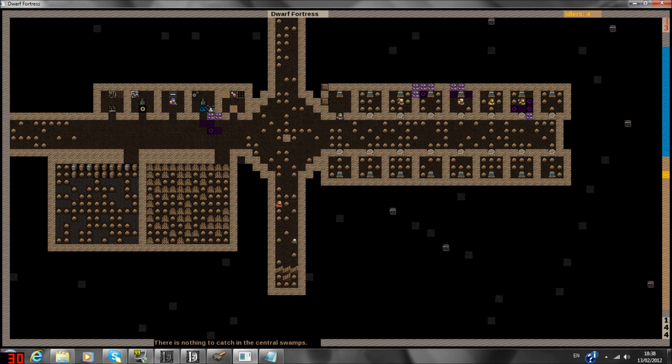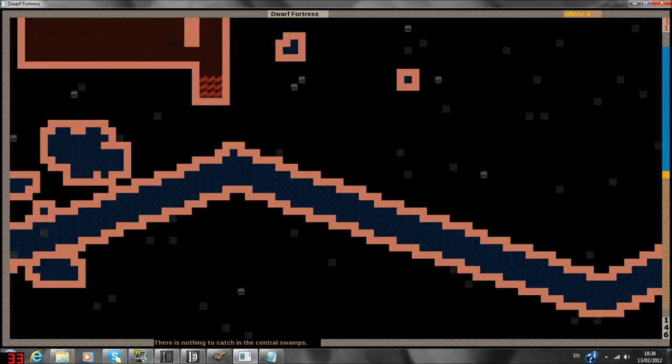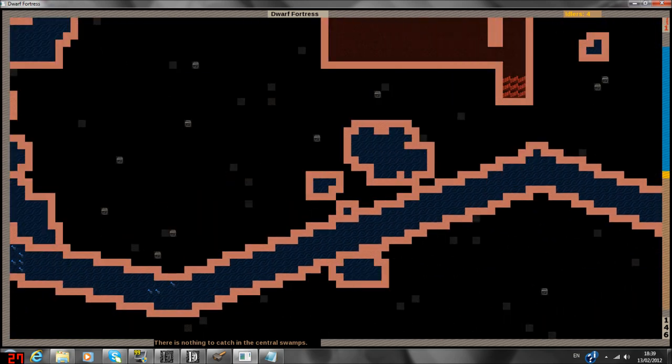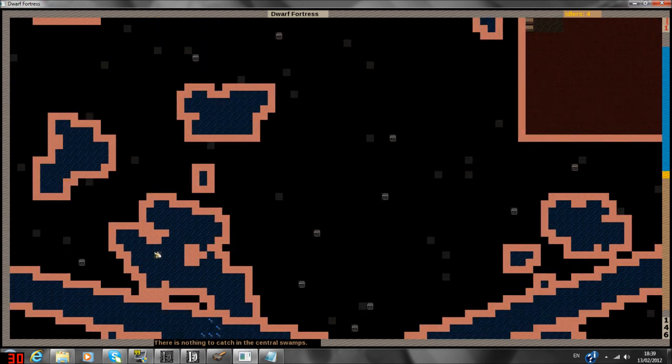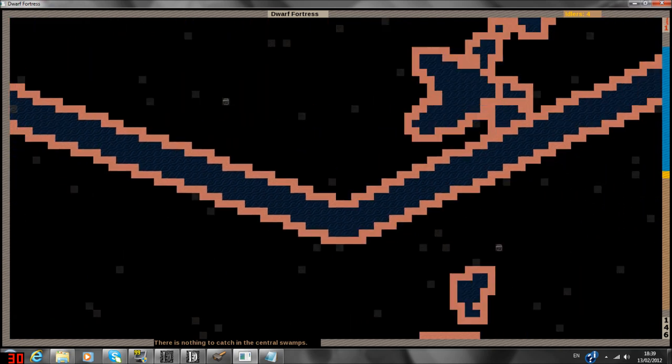There's plenty of fish. Actually, it depends on the season, there might not be many fish. Looks like there's not many in the river. Doesn't look like there's... Oh no, there's a few over there. But it looks like these ponds are just empty. Doesn't look like there's anything useful in them.